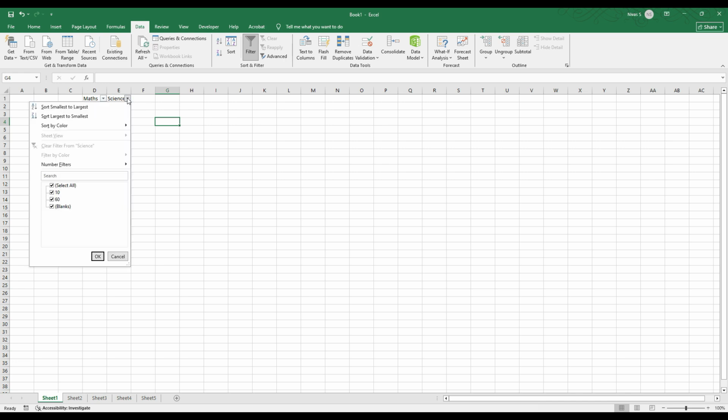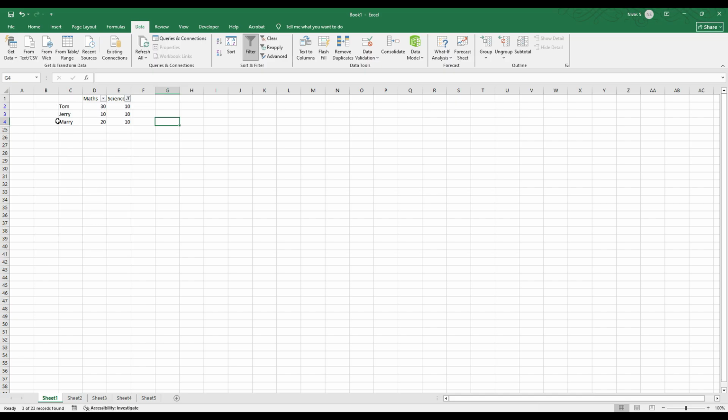Similarly, if we do the filter on this E column, I want to filter out with 10. There are three rows which have the same 10 value in the E column. If I do it in this D column, there is only one record with the 10 value, but in the E column it has three records. Now I'm done with the filter.